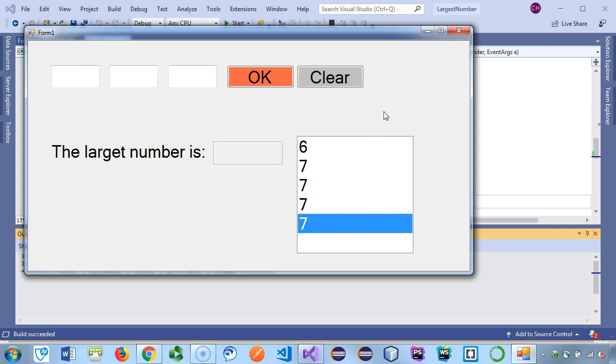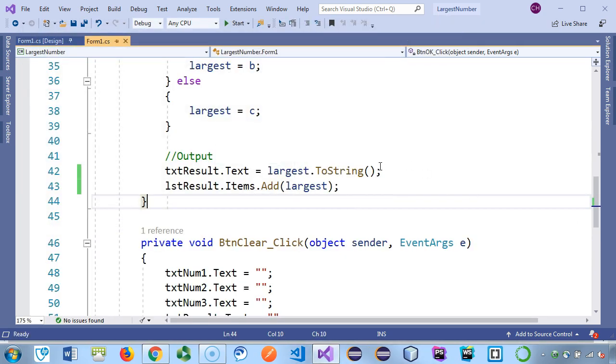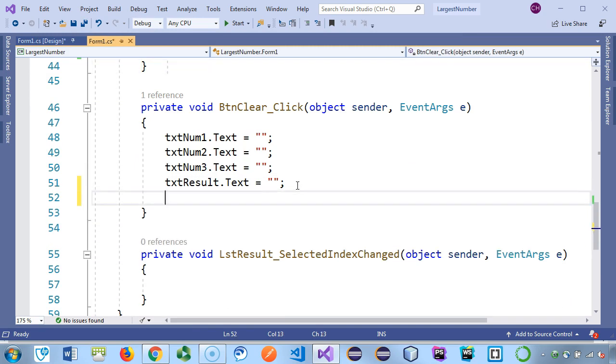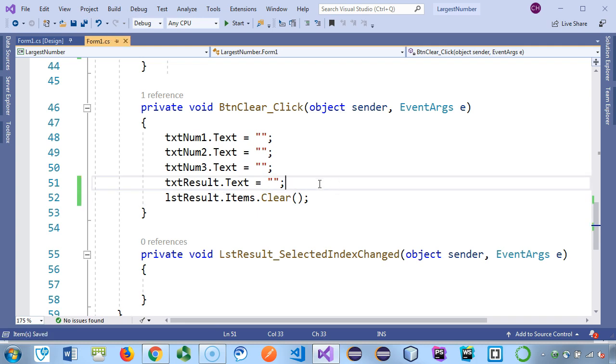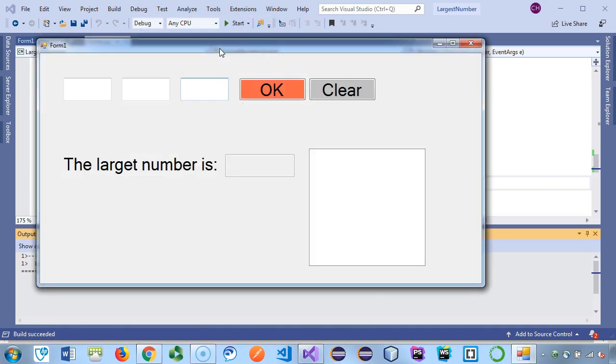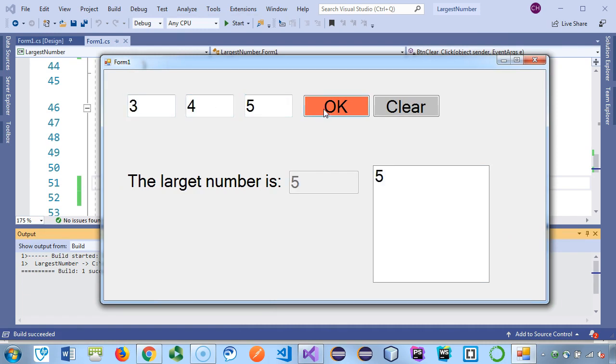We can do that very easily, because now we can just say result.items.clear. So let's go back here to the code, and when we clear these boxes, we also want to clear the result. lst result dot items dot clear. It's a function. So I think that should clear it. Now if you run it again, put some numbers, keep adding more stuff to it, you click clear, everything's gone. So very useful.